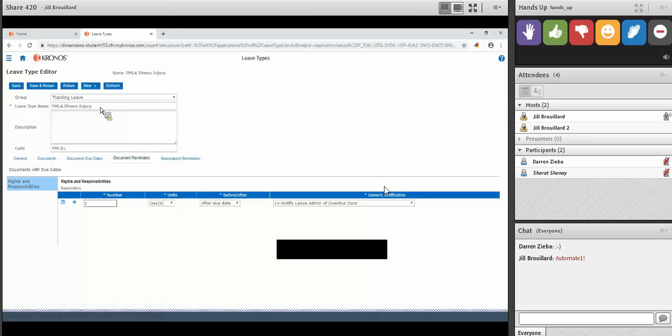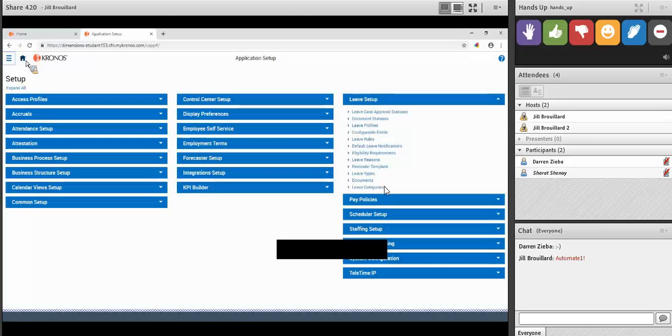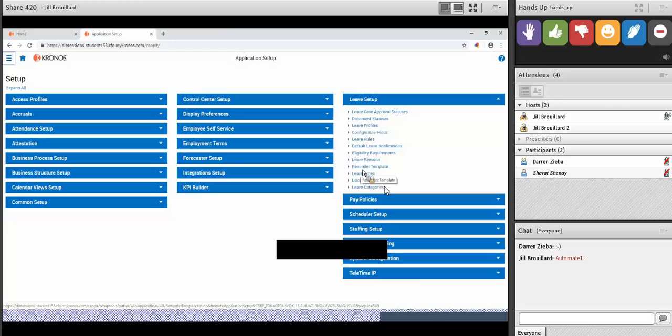So let's go in the upper left-hand corner and click the house. We can also set up reminder templates, just like we did for the document reminders. You have another way to do that. I'd like you to take a step up to leave reasons.